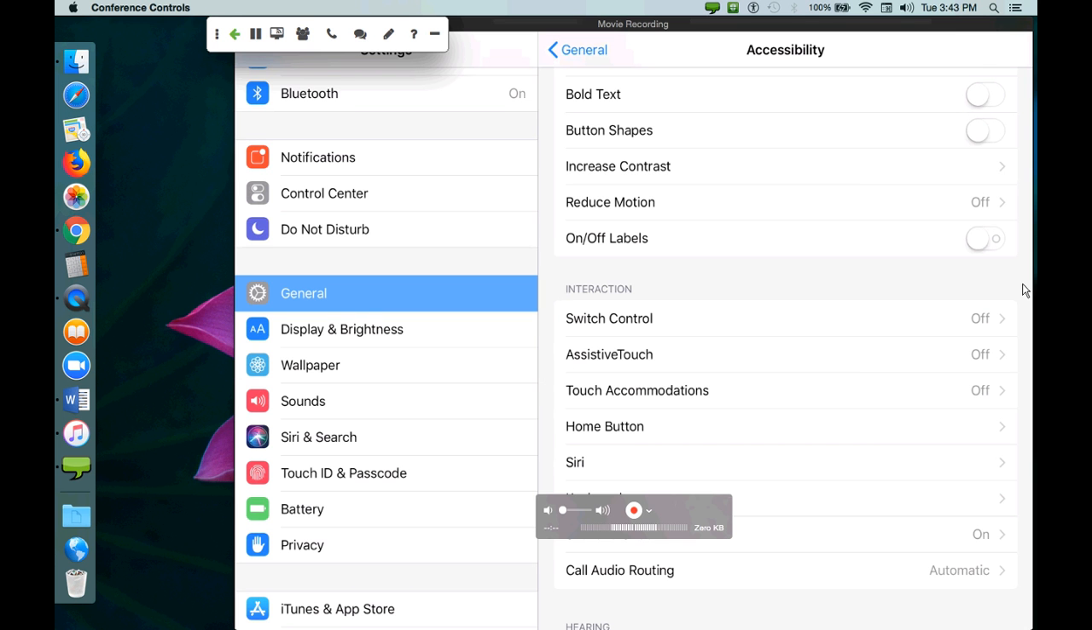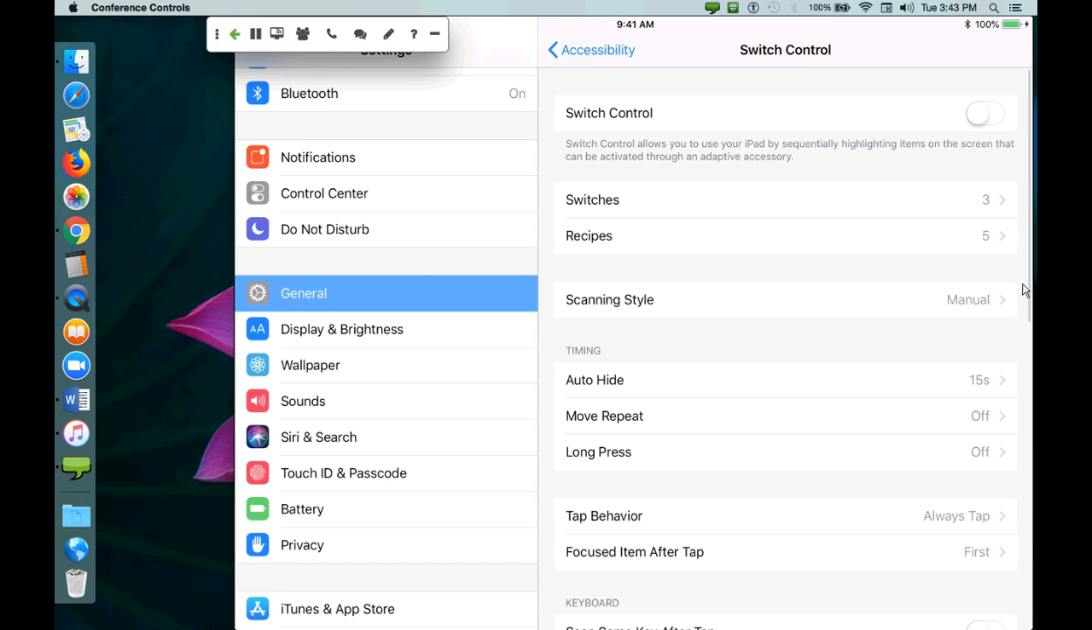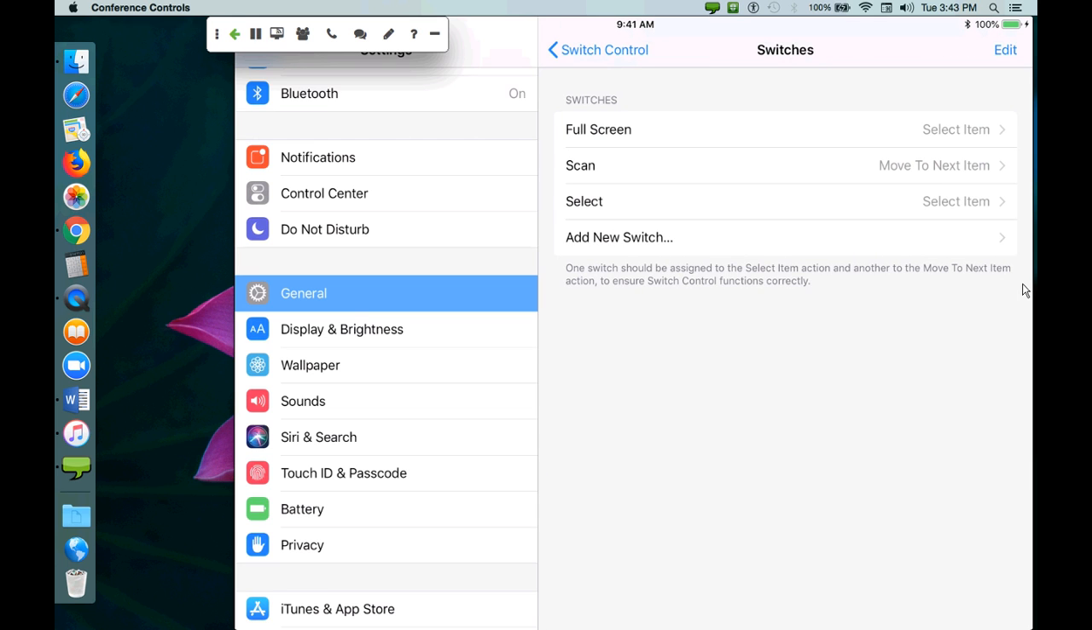Okay, so I'm in General and Accessibility, and you see I press Switch Control, and besides Switches, it says three, which means I have three switches set up already, using the full screen as a switch. I have one for scan, one for select, and then I have Add a New Switch.